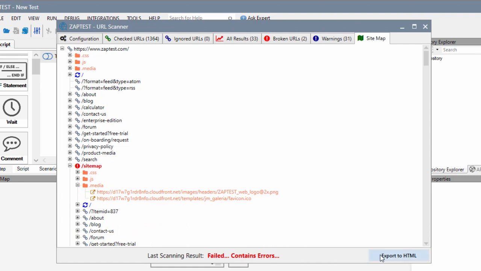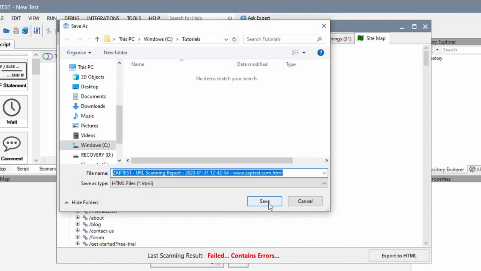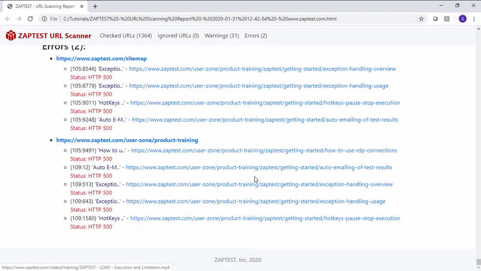All the collected information can be exported to an HTML file. Any URL in this report can be easily verified once it's fixed.